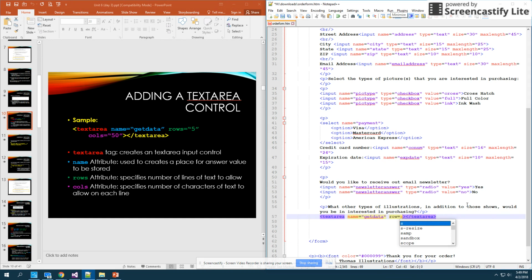Remember, the rows dictates how many lines down this is going to go. So we have rows is equal to 5. So it's going to have 5 rows of text. And columns, I'm going to set it equal to, we'll do 100. So we can look at it and then we'll shrink it down to 50 to see what it actually does.